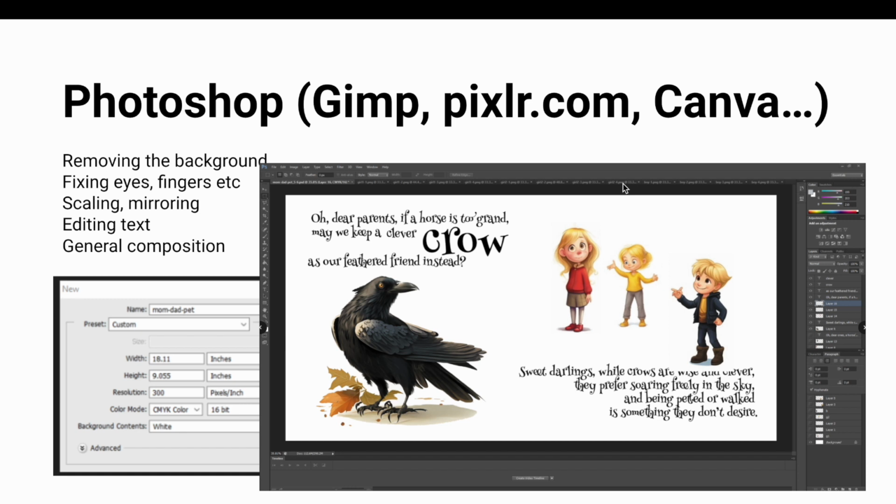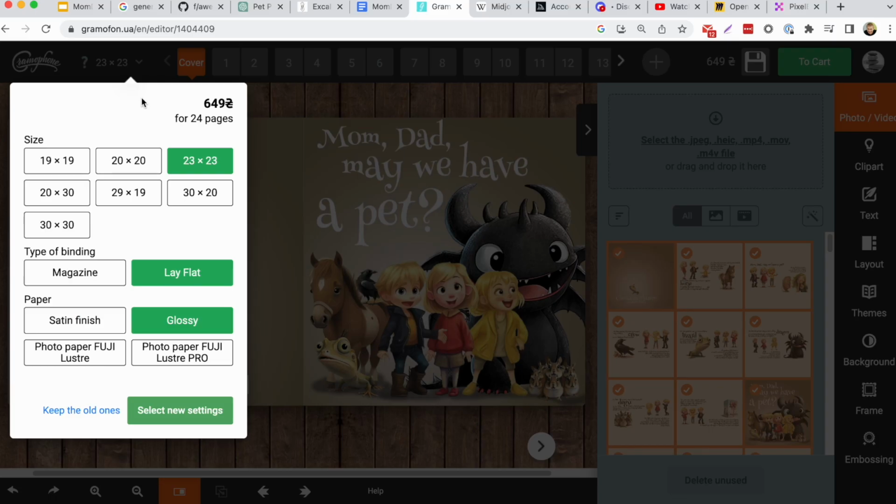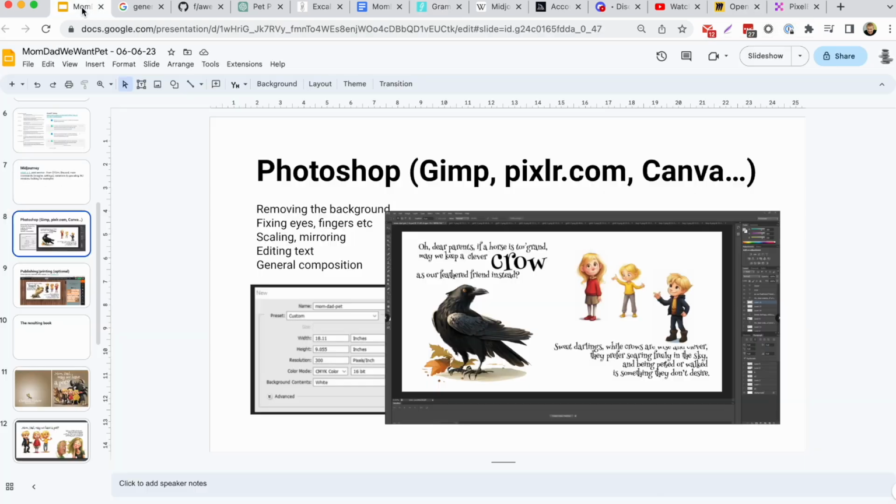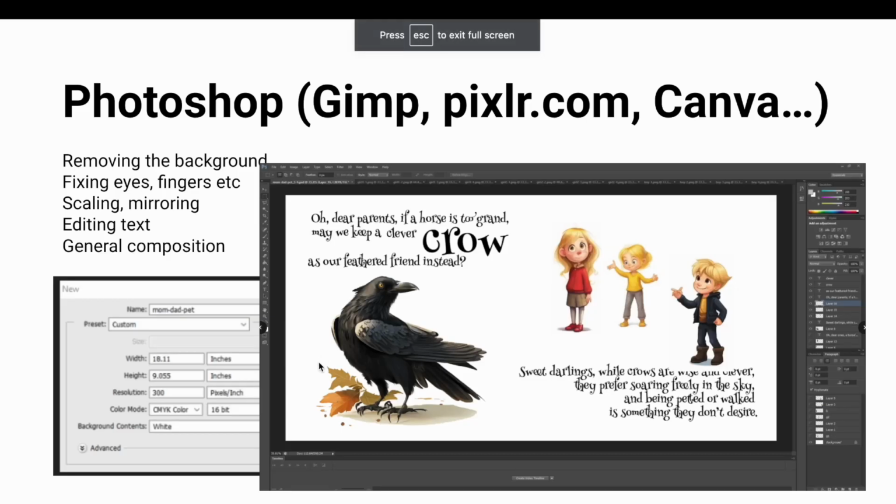At this step, you need to understand what will be the output format for your book. If you are going to publish it online, you need to check what dimensions and what image proportions are required there. In my case, I'm going to print my book using a local photo printing service. And I've chosen a book of 23 by 23 centimeters, a square one. That's why in Photoshop we will need to choose the proper dimensions.